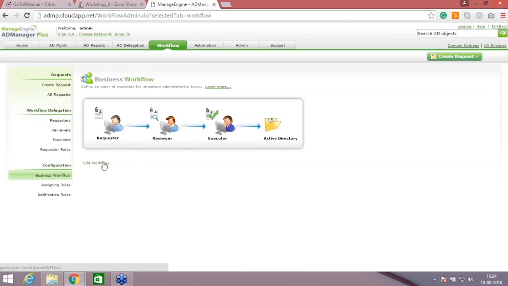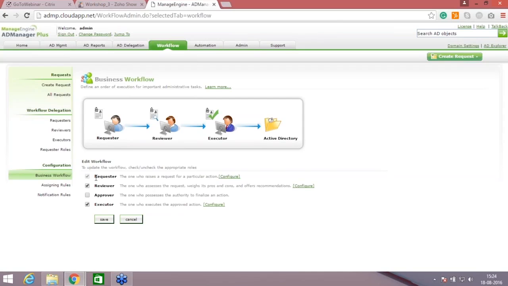And today, let's say we'll have 3 levels over here. One would obviously be the requester. Then let's say we can have 1 reviewer and 1 executor. So this all is customizable.